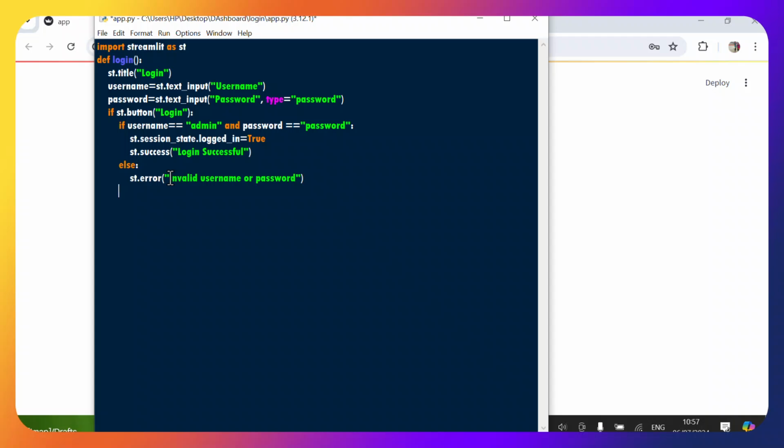Next, we're going to define the dashboard. In the dashboard, we just like to have a title. I'm hoping that that is the right spelling of title. Then we're going to have it as dashboard. This defines the title of the dashboard page. Then in it we're going to write st.write so that it will display welcome admin, or welcome whoever is signing in.